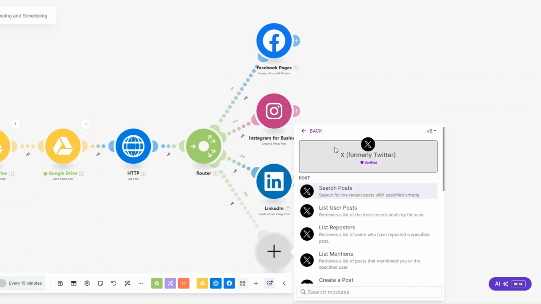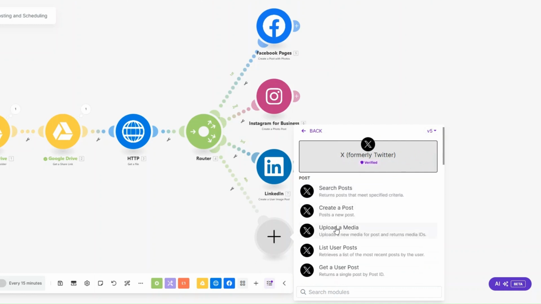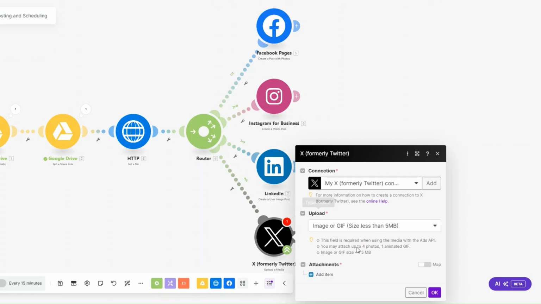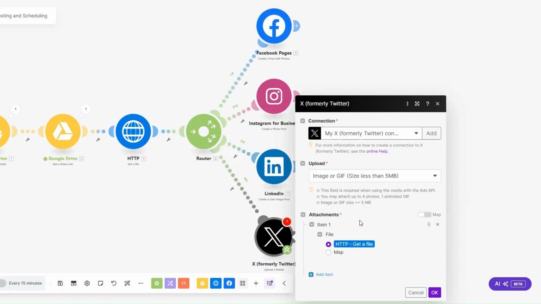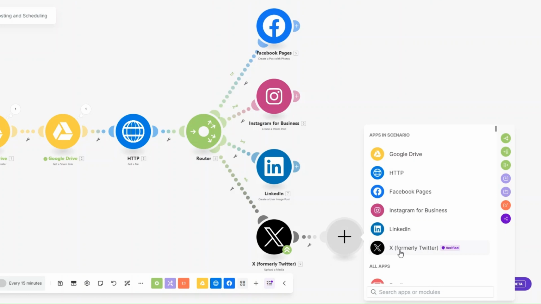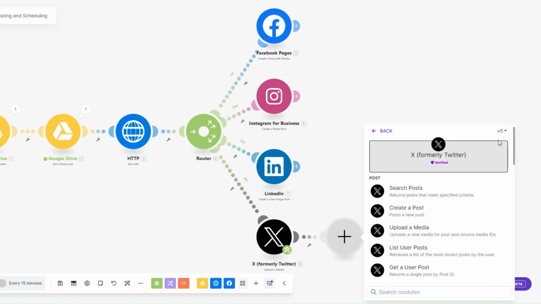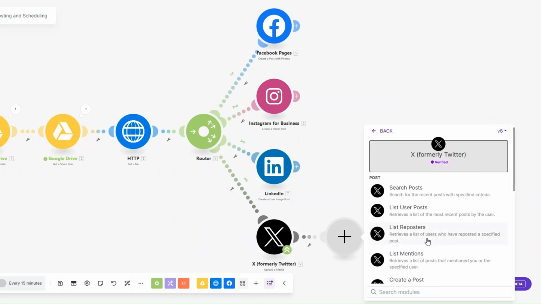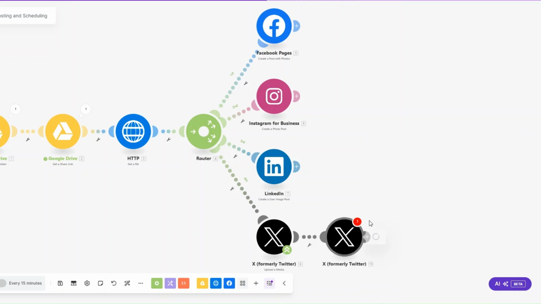Then click on Twitter. Here we're going to click on the previous version, and then I'll click on upload the media. Here we'll click on add item, and we're going to choose our file right here, and then click on OK, and then click on OK. And then we can add a new item, and then choose the current version. Then here we're going to click on create a post.